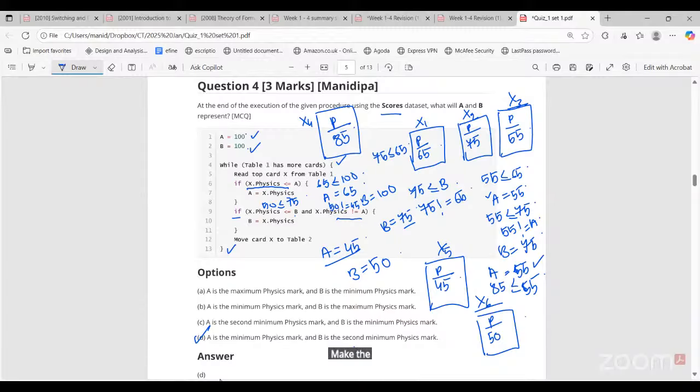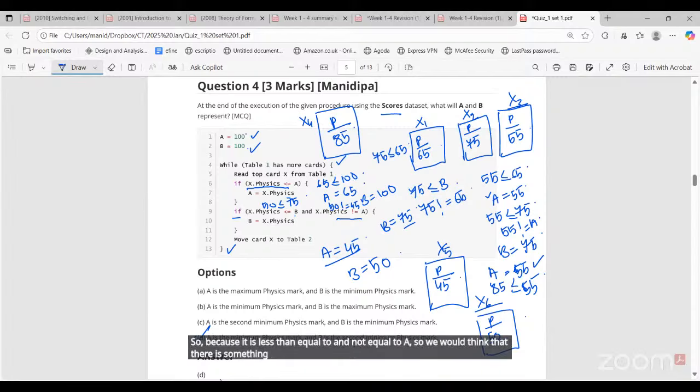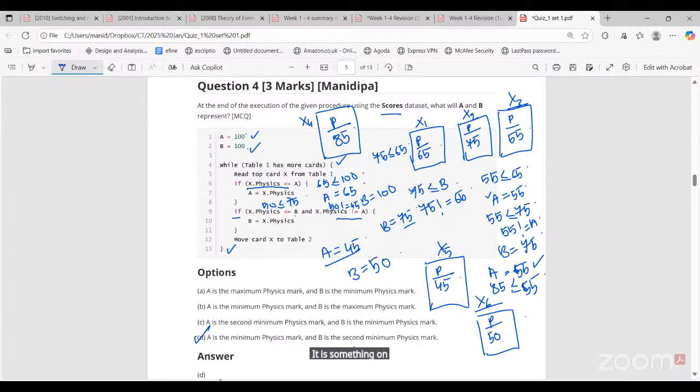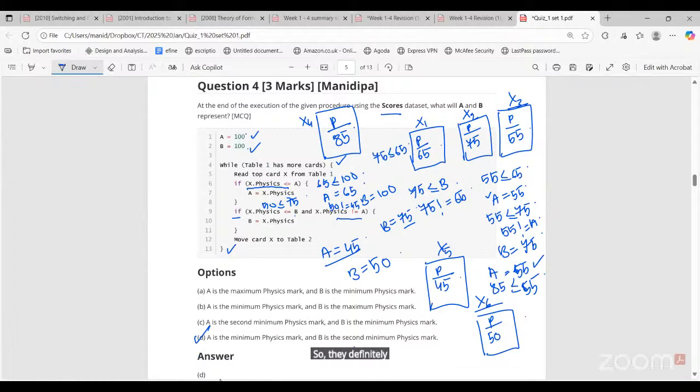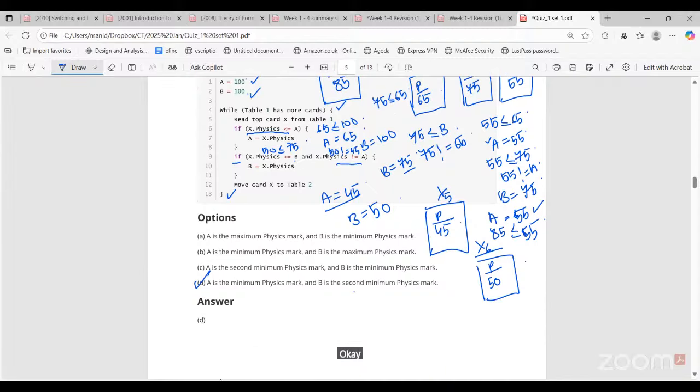Because it is less than equal to B and not equal to A, we would think that it is something on the smaller side. It has to be greater than A. That's why A was not set to this particular mark. It is definitely greater than A, but it is lesser than the current B. So that means it has to be the second minimum. We can guess looking at it. Still, you can take 2, 3 cards, for example, if you want to confirm. Okay.